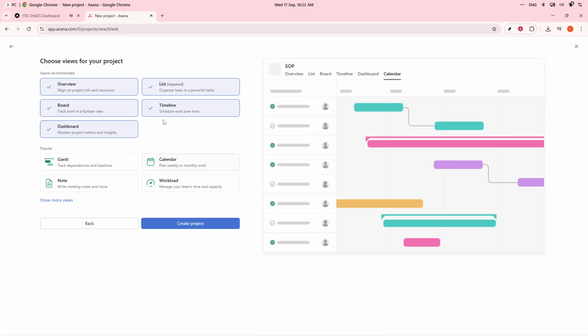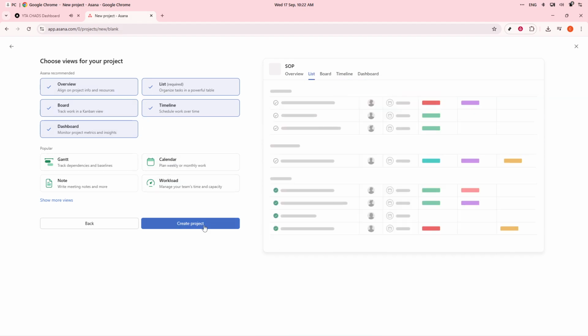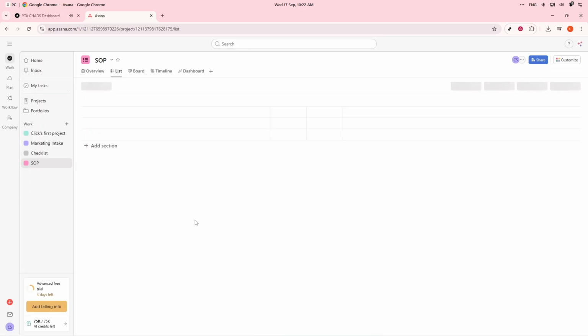Ensure you pick the right view that suits your team's needs. The list view will provide a clear structured outline, whereas the board view allows you to categorize SOPs conveniently. Choose whichever format aligns best with your preferences or organizational needs.